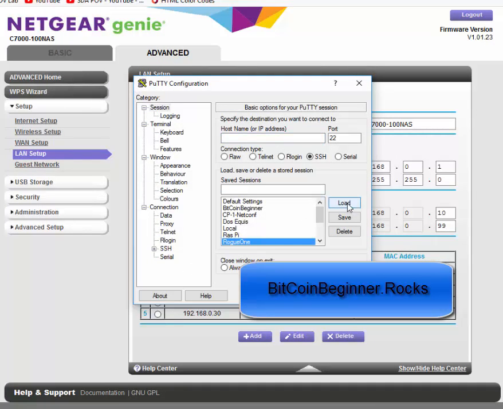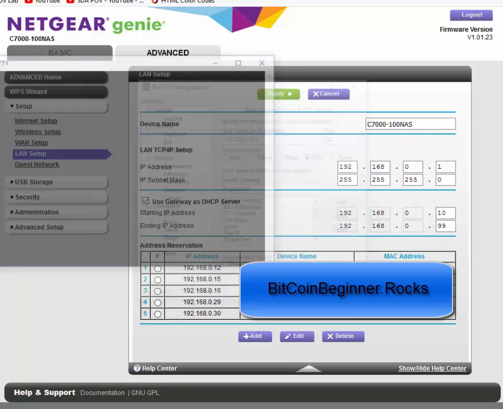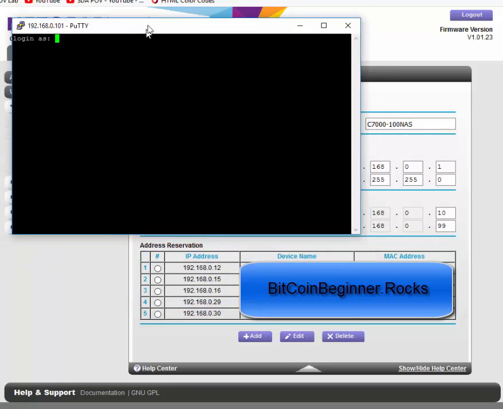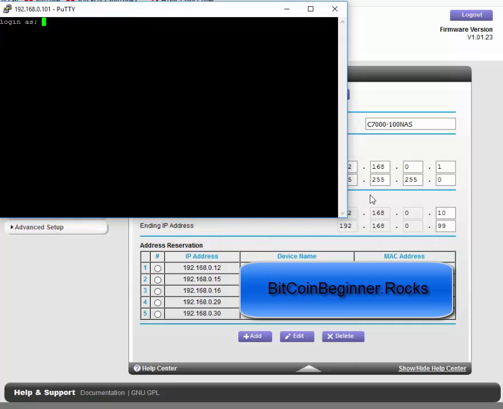Now remember, my saved configuration has my old address, so I'm going to want to resave this with 101 and hit save, and then I'll hit open. Let me put this into the middle, and you can see that it has found Rogue One.